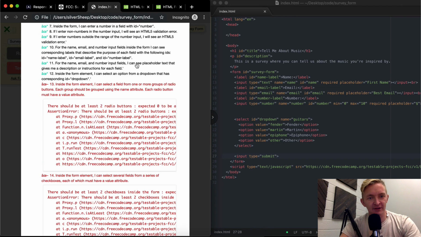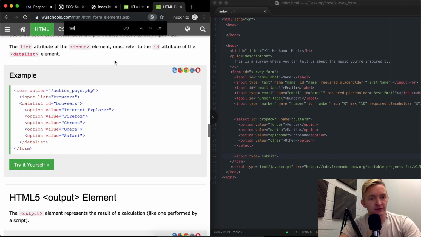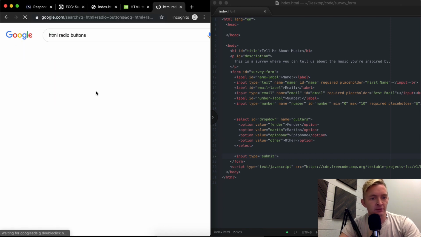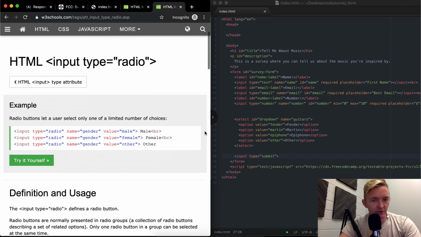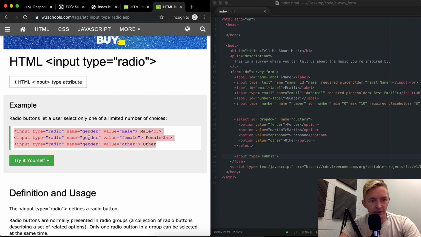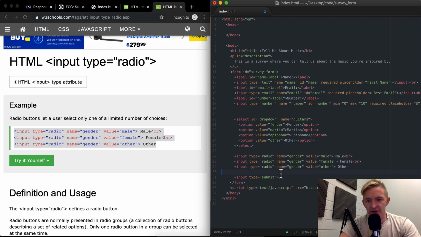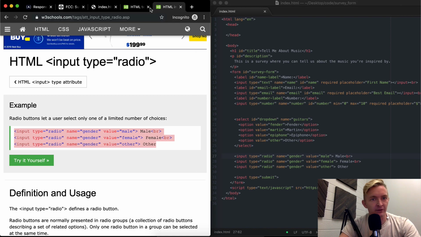Inside the form element, I can select a field from one or more groups of radio buttons. Cool. So we want radio buttons. HTML radio buttons. Cool. Type radio. Name, gender. Okay, so with the radio buttons, it's kind of important to describe a little bit about how it works. The name ties them together, and then the value is what gets passed from the front end to whatever's receiving the form data. And so I think we can actually just keep this one, male, female, or other.